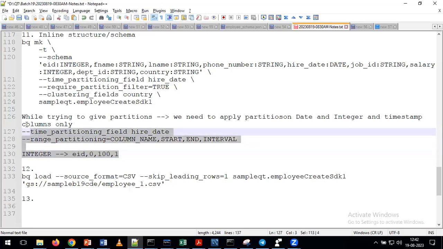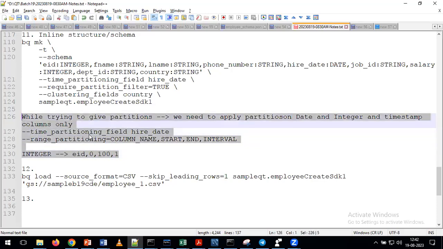This is one of the topics we discussed as part of our yesterday's session. Okay. Now we'll continue here.